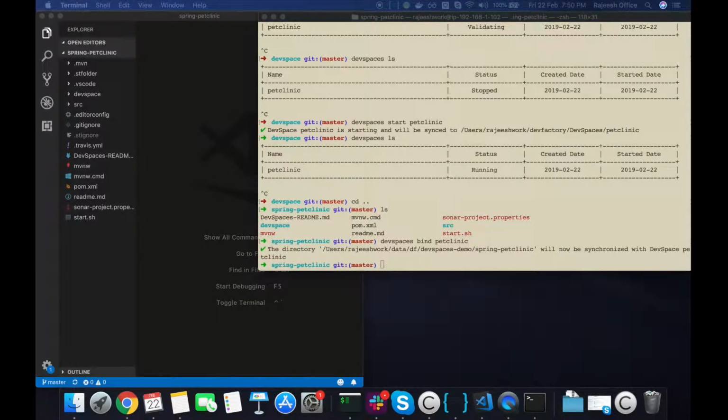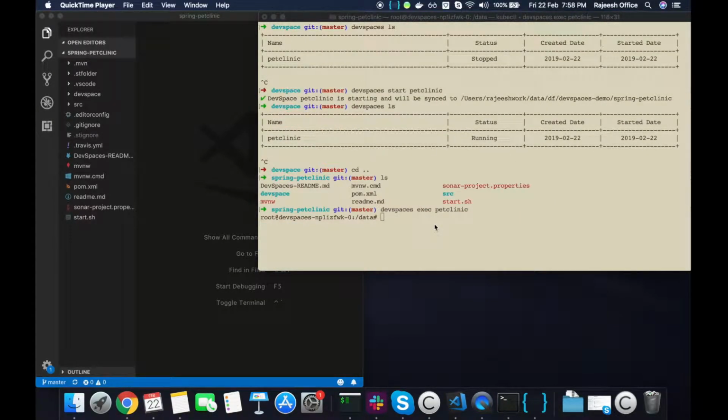Now that we're all set up, we can connect to the DevSpace and start our web server. To connect, all we need to do is type DevSpaces exec and the name of our DevSpace. You'll notice that the command prompt changes. You're now running commands within your DevSpace in the cloud. A special directory named Data has been set up. If you navigate to this directory, you can see that all of your code has been synchronized. Any changes you make to your local codebase will be reflected here while your DevSpace is running.